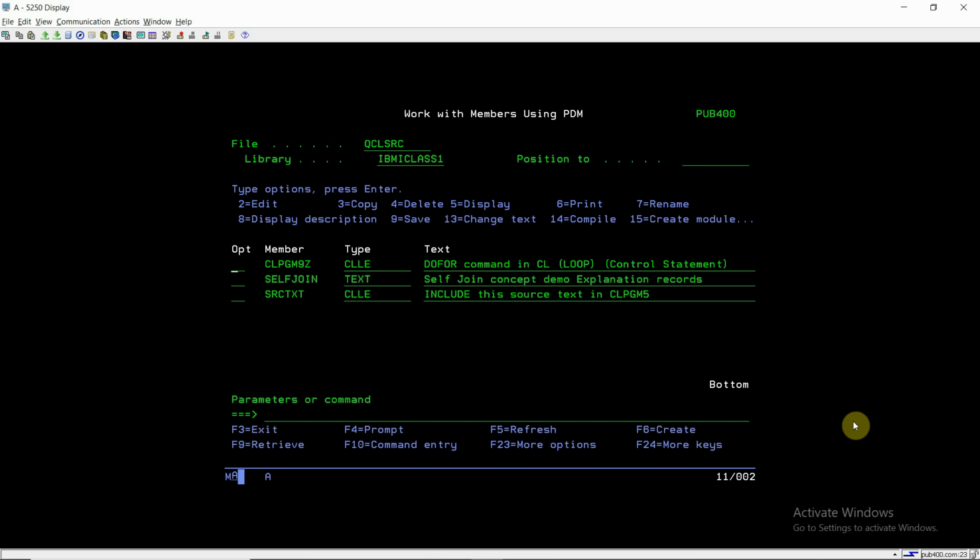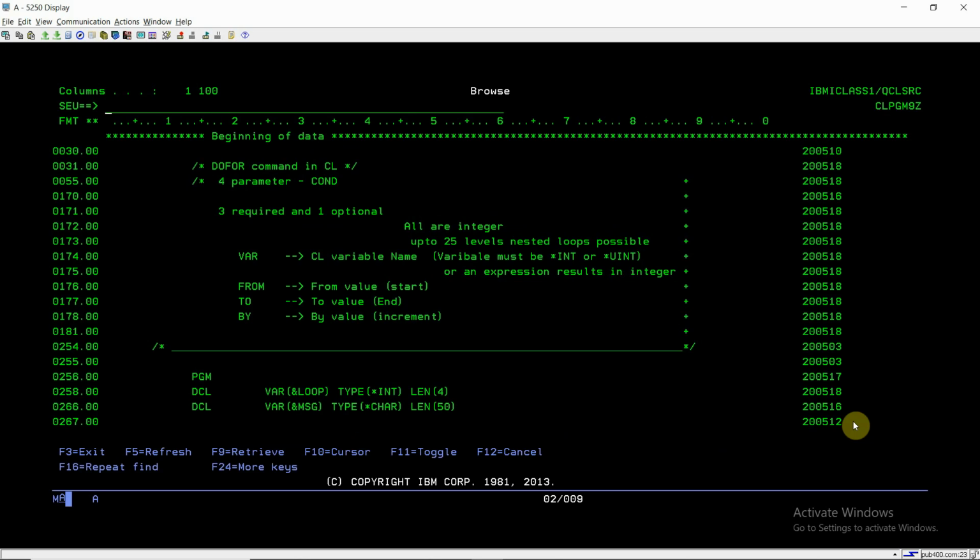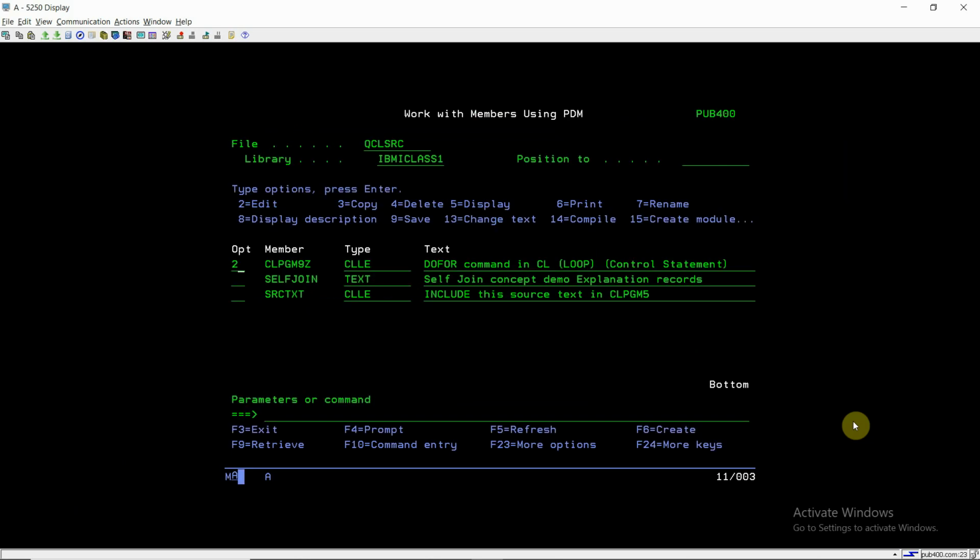I'm creating this video to have a discussion on the DO FOR loop, or DOFOR command, in CL programming, which is a control statement. Earlier we discussed the DOWHILE loop and DOUNTIL loop and the difference between them. Now we will look at another form of loop, which is called the DOFOR loop. In this loop, we have four parameters, which is not a condition.